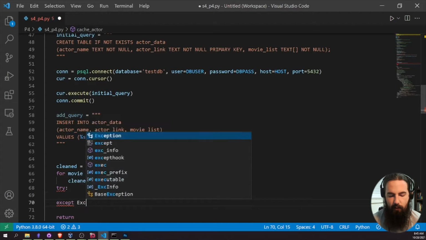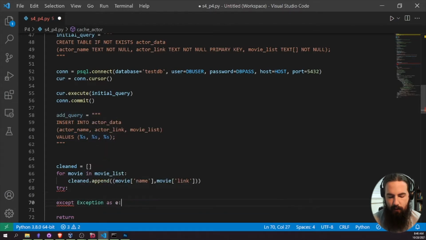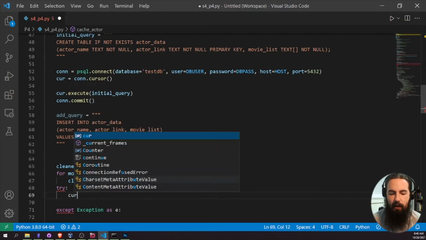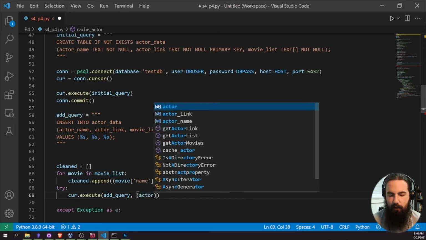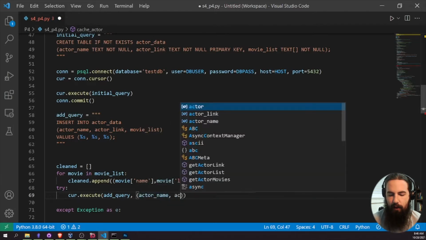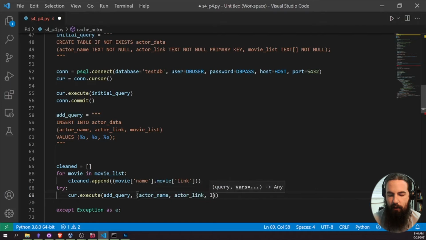Except Exception as e. Alright, so what we're going to be doing here is trying to execute the query. And I'll tell you why we keep it in a try except block here in a second. So we're going to execute the query. That is add query. And here's our data. We've got our actor name, our actor link, and a list version of our cleaned array.